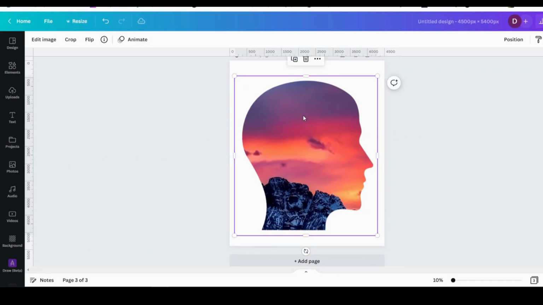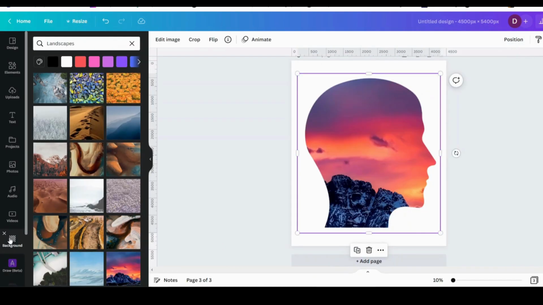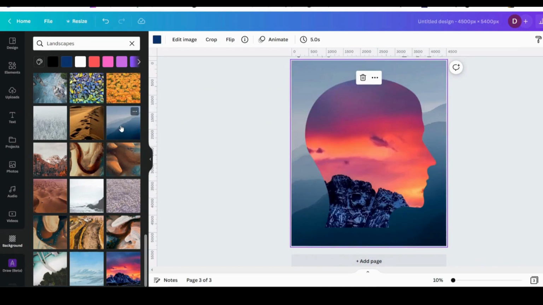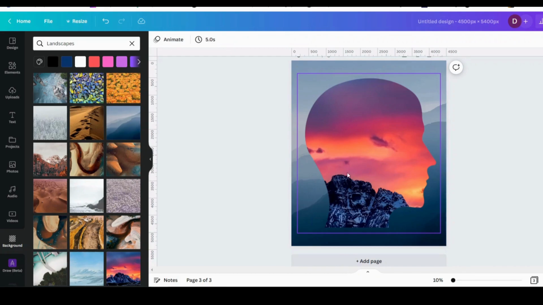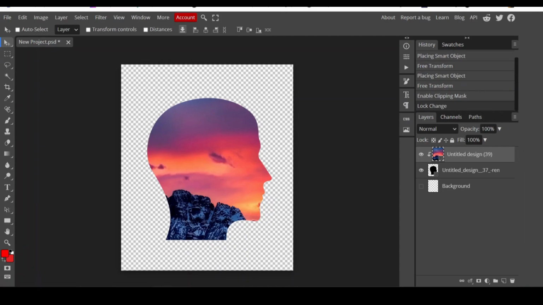Now what you can do is you click that, you can go to position up here, you can put it center and in the middle. And you can add another background if you want to. Let's say you want to add this background. Of course you could always have adjusted it however you wanted when you did it on Photopea. So you could have adjusted it to how you wanted it to be. So this is very easy.